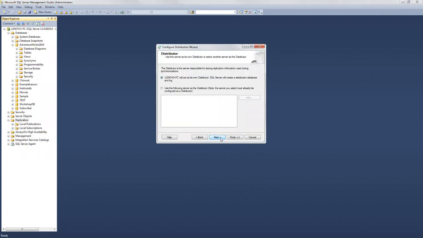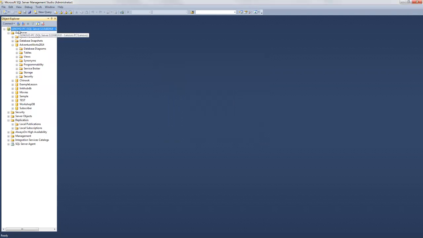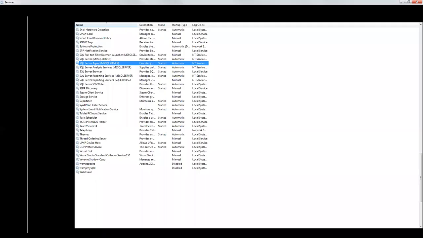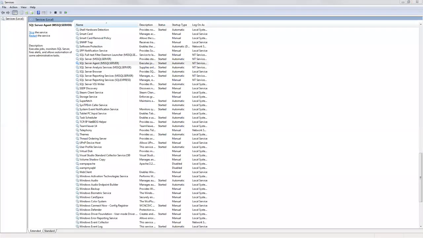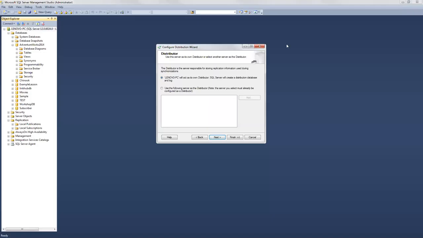So I'll click next. It says this distributor is the server responsible for storing replication information used during synchronization. Remember I told us that if, for example, you have two servers, probably because we are using one PC here, this one will remain the distributor, but it might be another PC you want to turn into the distributor. In this case, it's still going to remain my PC. I'll just leave this: the server acts as its own distributor. SQL Server will create a distribution database and log. So I'll now click next.